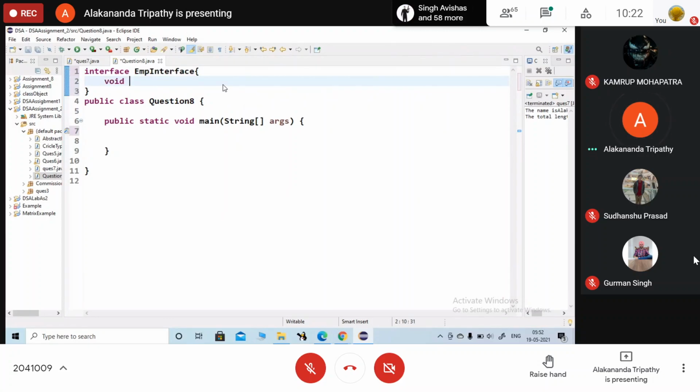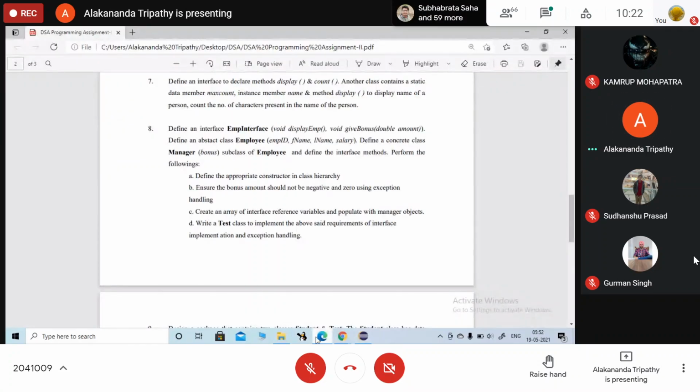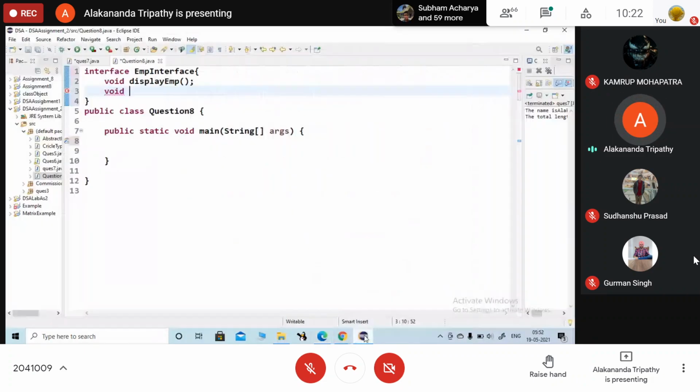Void display employee, void give bonus, double amount. Give bonus here.